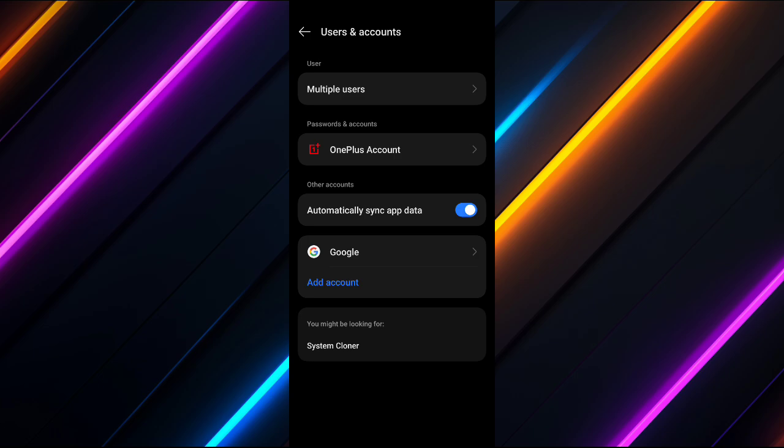After that, you will see all the emails here that you have on your device. You have to click on the three dots on the top right section of your screen. After that, click on Manage Accounts. And then click on Google, as you can see.